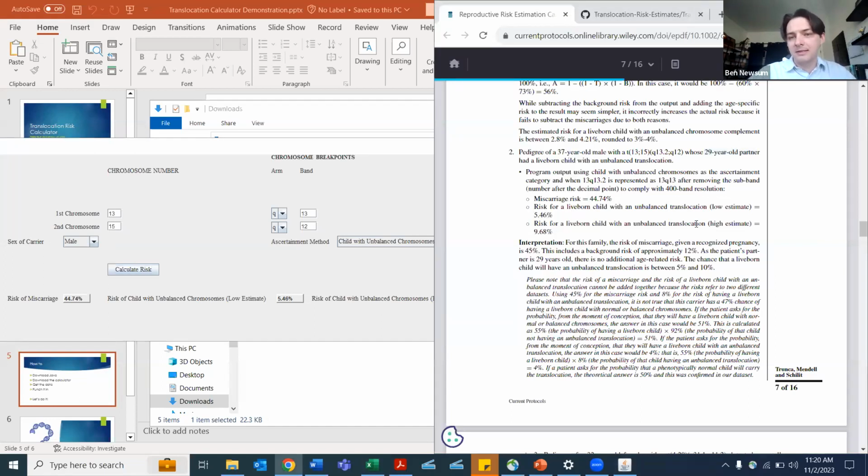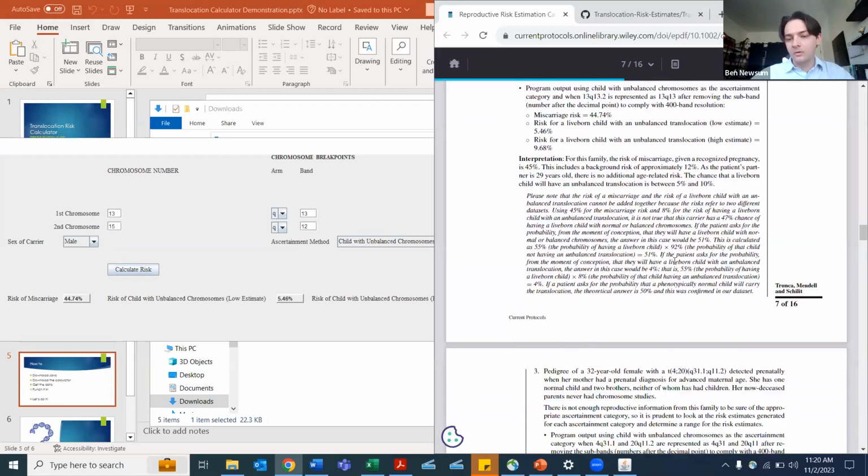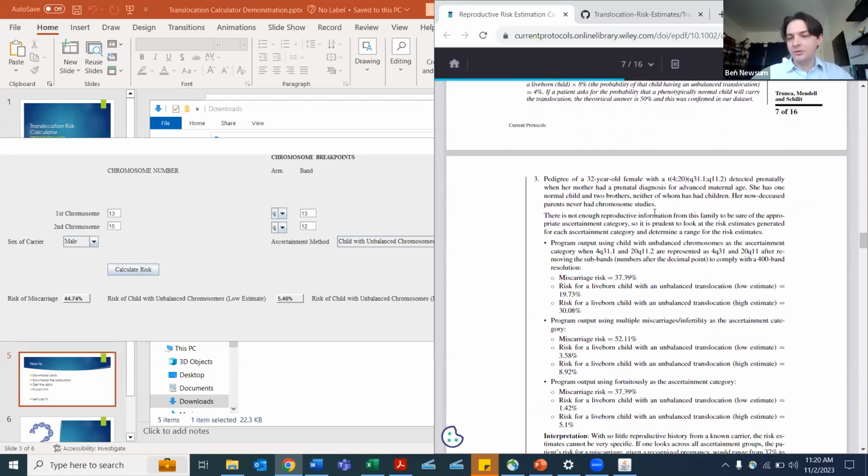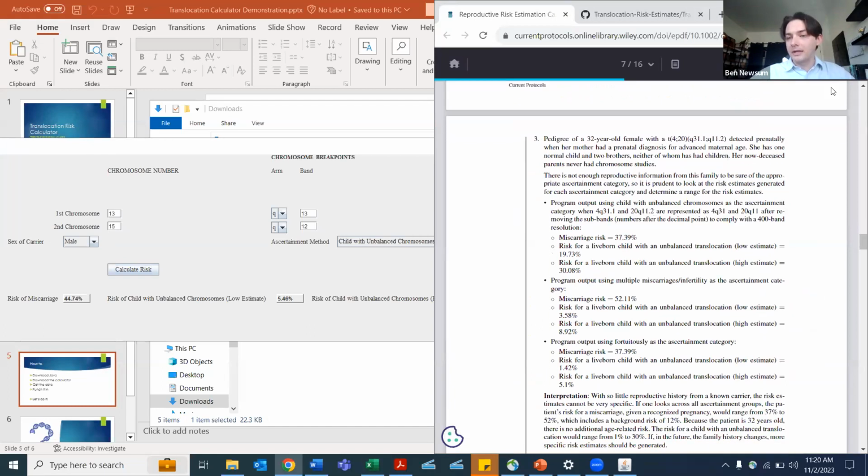I think the main things that they wanted to show were, if you have a male, the numbers can be different. And then also the unbalanced translocation does make these numbers quite high. And so, like I said, don't need to do anything with the age. So for the next one, let's go through that as well.